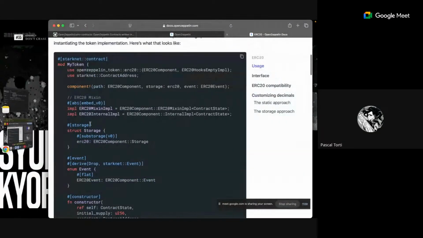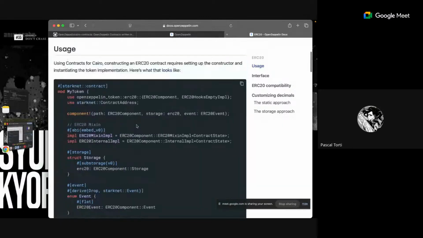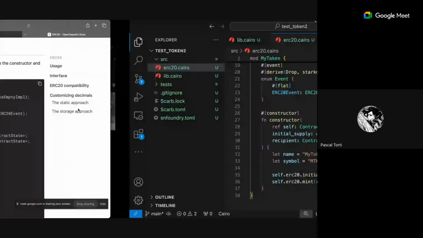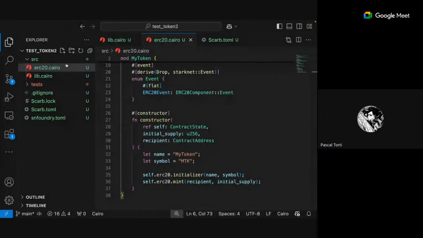So here now, you have this token they have written for you. All what you have been writing for the last week is already here. So what you have to do is just copy this and paste it in this new file.